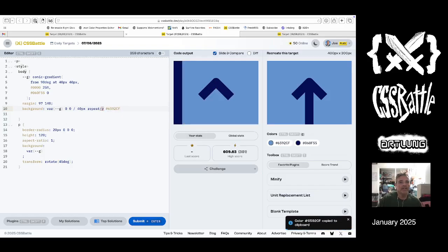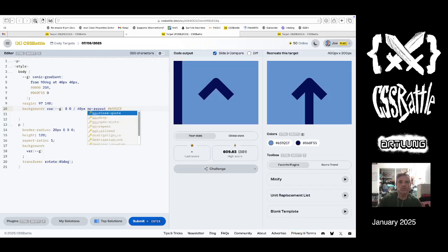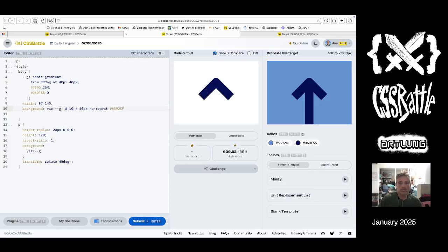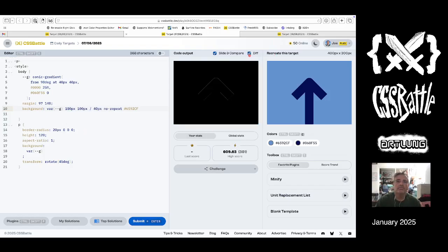Or no repeat. Actually, we want no repeat, don't we? Because otherwise it is going to be too tall. So we want that. And then we move that downward, and then over. I like how silly this solution is. 8. Is that right? I think that might be right.